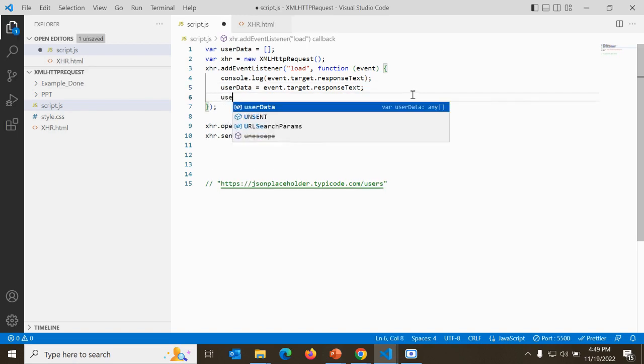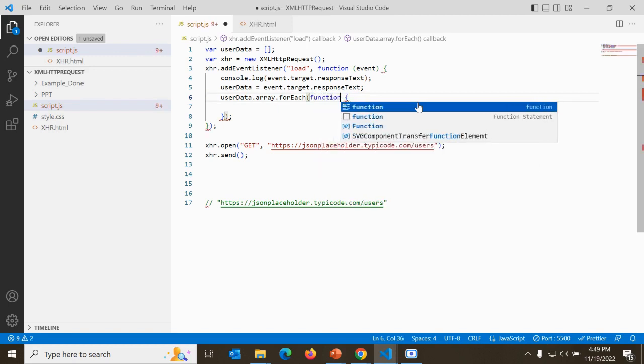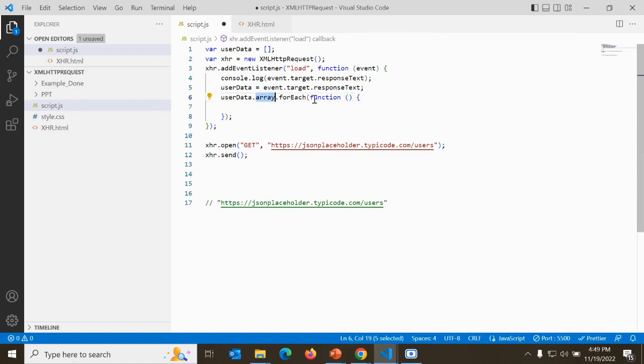To traverse through an array we have to use the forEach method. Just a note here, for those who do not know what a forEach method is and how it works, you can refer to my earlier tutorial on the forEach method. The link will be given in the description of this video. So this is how we traverse through an array. userData is our array, and we're calling forEach on it, and in this we receive the user data, and we'll create one div for one record, for one user.